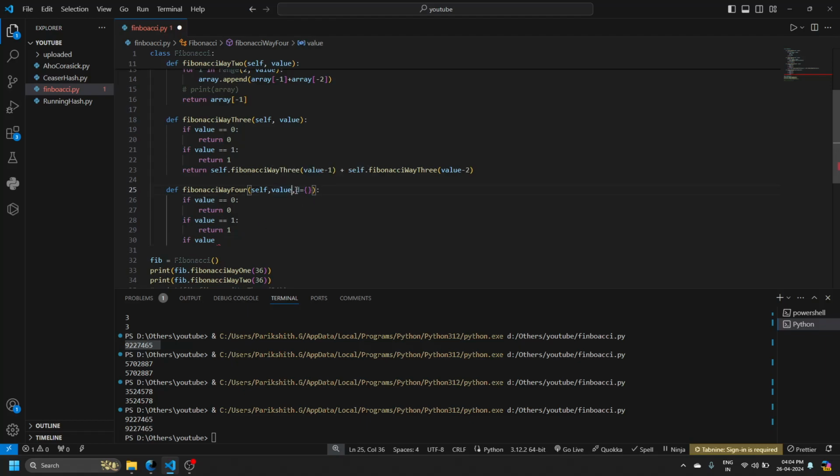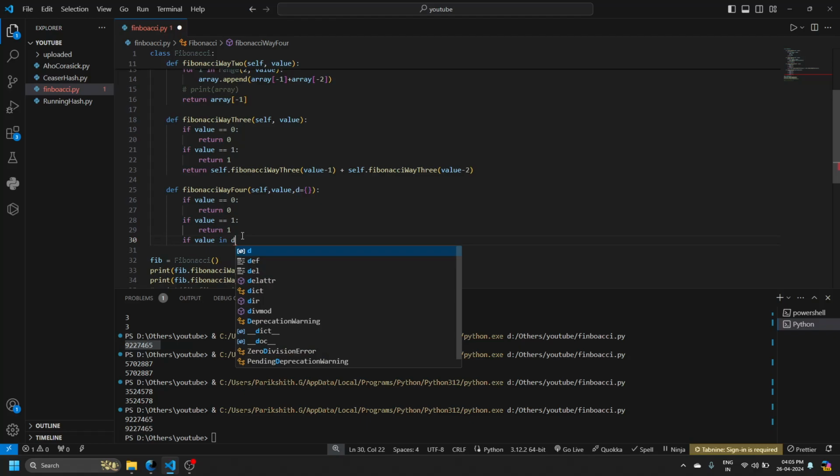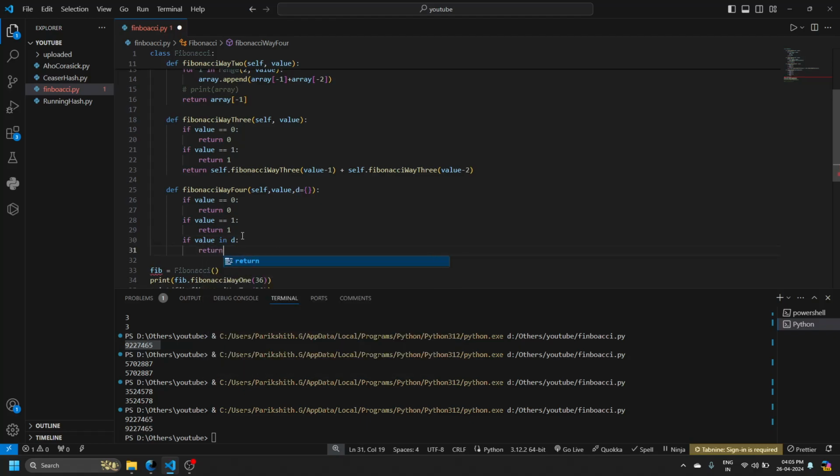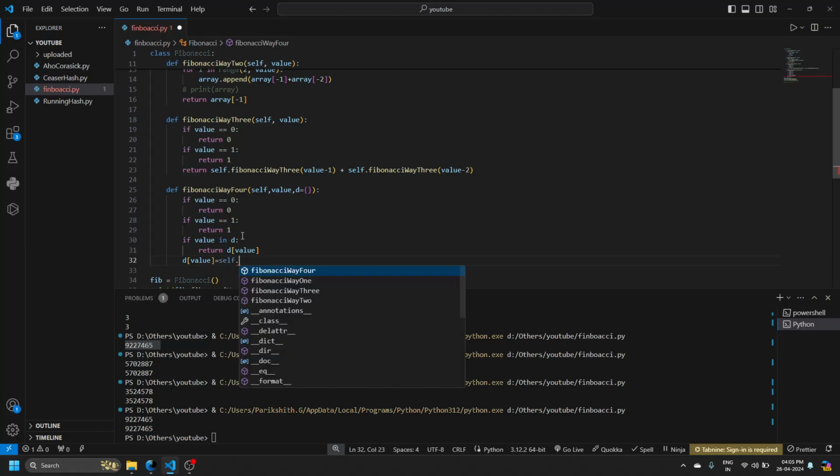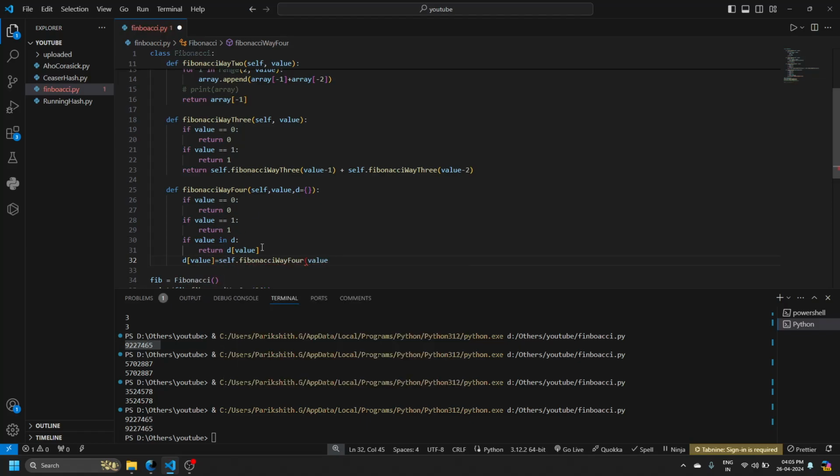and what this does in Python is that it will check if the dictionary is there, and if the dictionary is not there, it will initialize it. If the dictionary is already present, it will not re-initialize it, but will actually use the dictionary itself, like the computed dictionary. So if the value exists in the dictionary, you can directly return the dictionary at the position value. Or else, the dictionary at the position value is self.fibonacci_way4 of value minus 1 plus self.fibonacci_way4 of value minus 2.